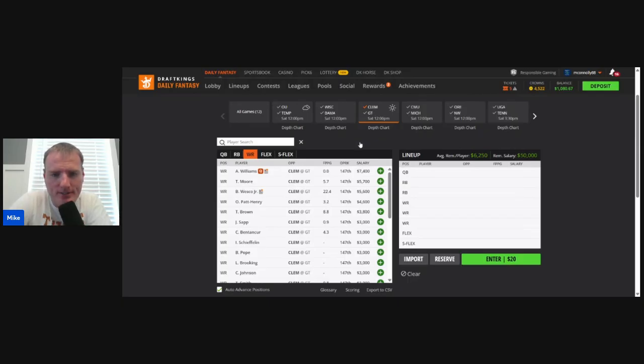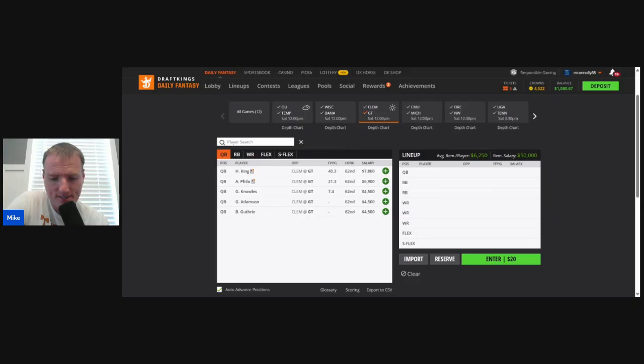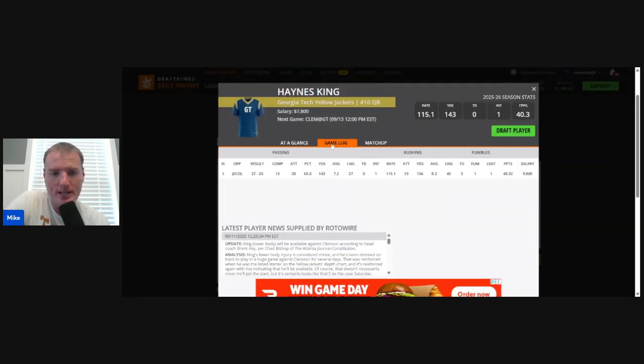You think about what has given Clemson trouble the last 2 years with this same group of players. It's been teams that just run downhill right at you, right? You think about Texas, Georgia, South Carolina. The teams that beat Clemson tend to be teams that have a strong run game. And Georgia Tech has an elite level run game. The big reason why is quarterback Haynes King. He is one of the best runners from the quarterback position that I've seen in recent college football.